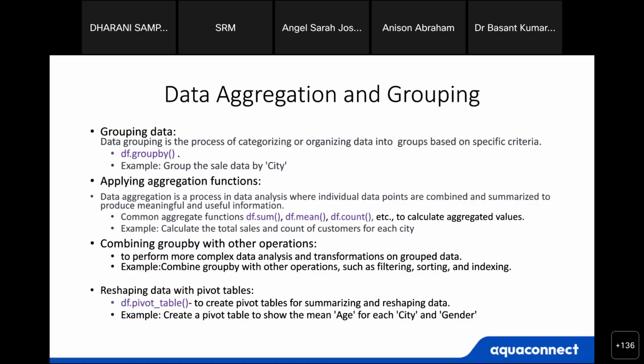Data aggregation and grouping. Grouping the data is organizing or categorizing the data with specific criteria or conditions. For that purpose, DataFrame.groupby is used. For example, if we want to group the total sales based on the city, we use groupby city.